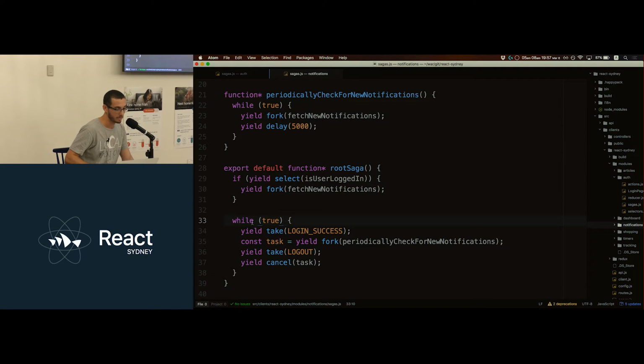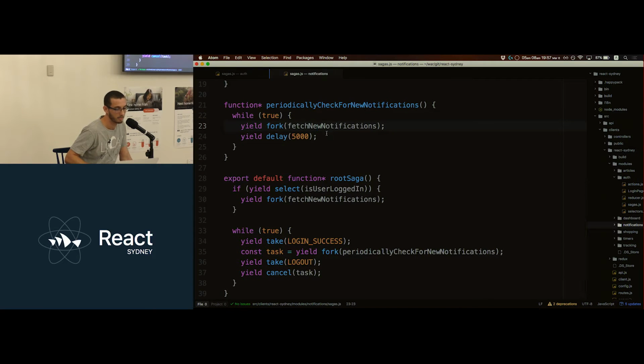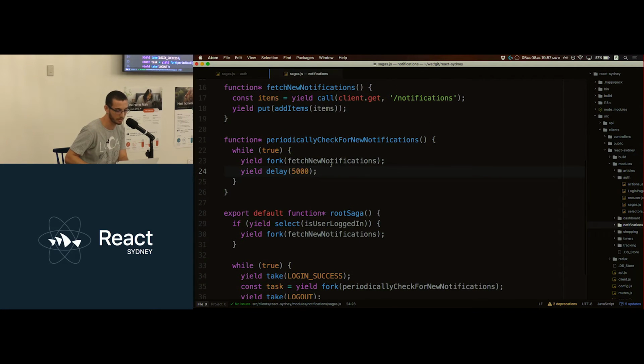After that, we have another daemon. This is going to listen to the login success action, and after that, it's going to fork another saga called periodically check for new notifications. An important thing here is that you will fork this new saga and immediately jump to the next yield. And this is running concurrently. This is already running. So every 5 seconds, we call the same initial saga here to fetch our new notifications.